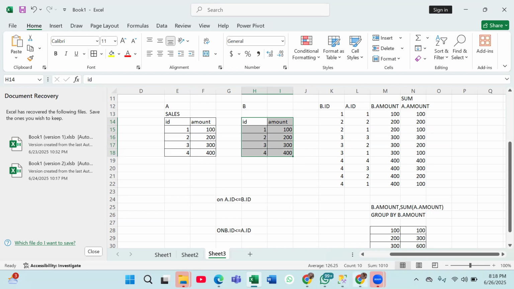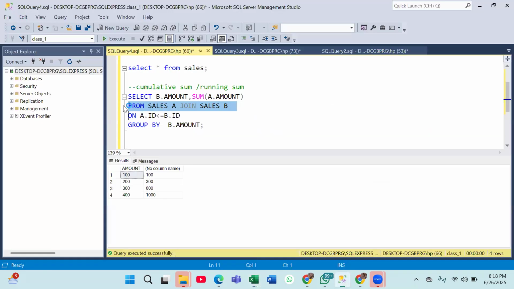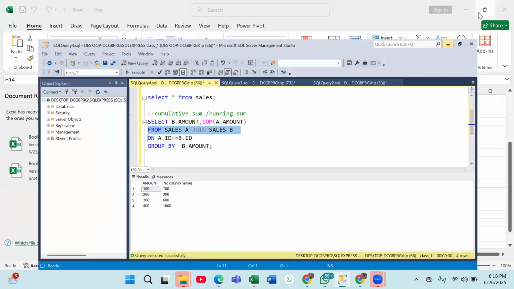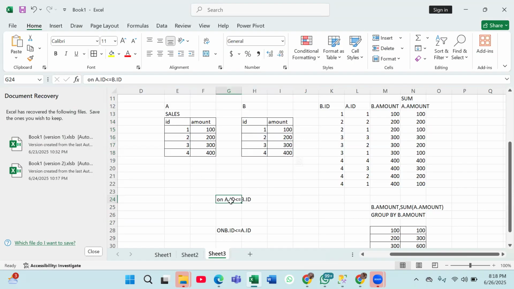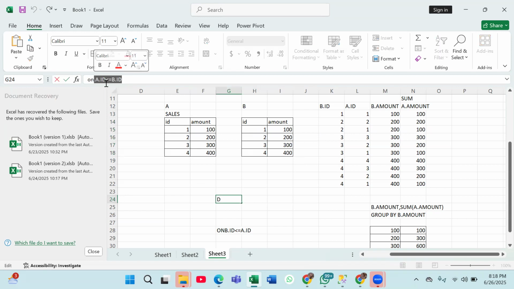This join part is clear? Yes. Then I said that I want to have the cumulative sum. What is cumulative sum? All the above rows which are smaller and equal to the row. That's what we have written. A dot ID should be smaller so that you will get the above rows, and the current row you will get by the equal sign. Clear?